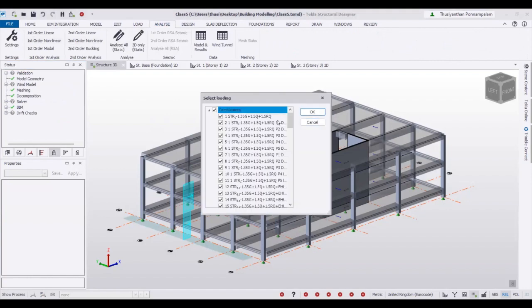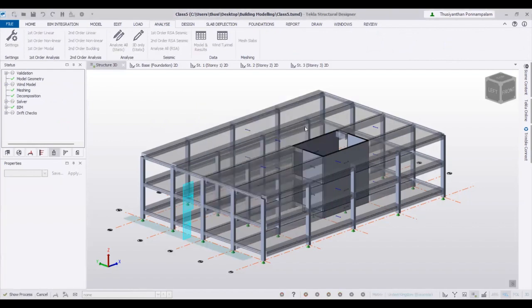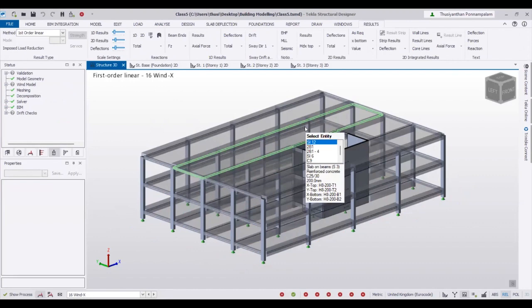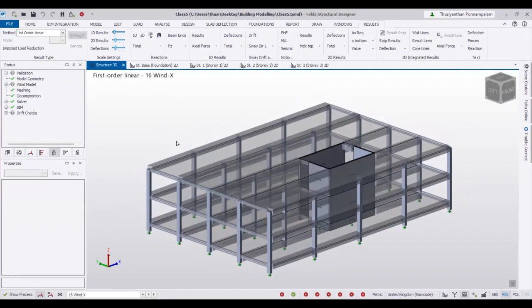We have to select all combinations. Just make sure that all combinations are selected. Okay, click OK. Now the building analysis is done, so let's go and see the results.